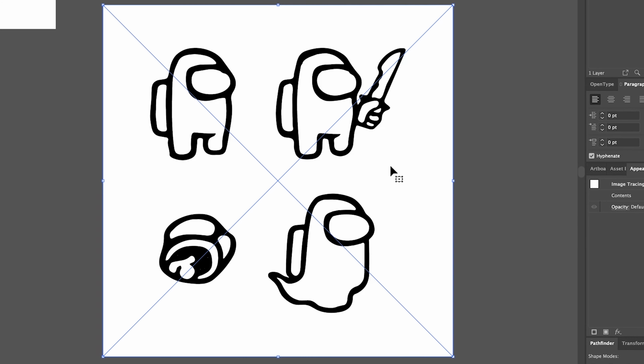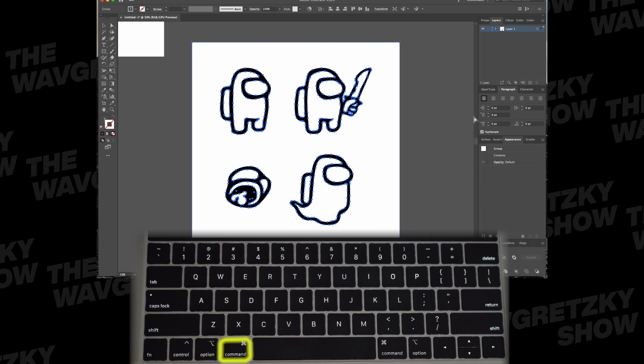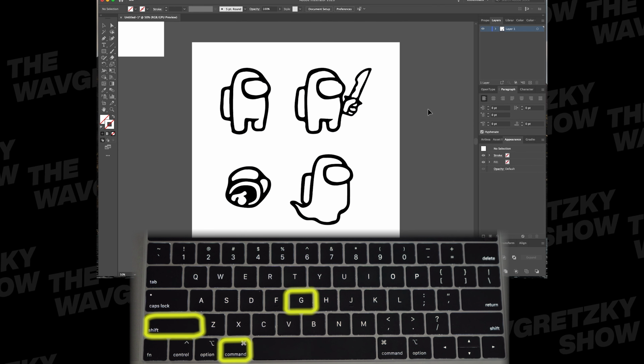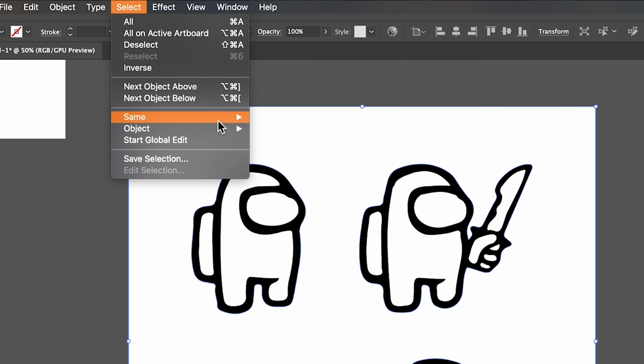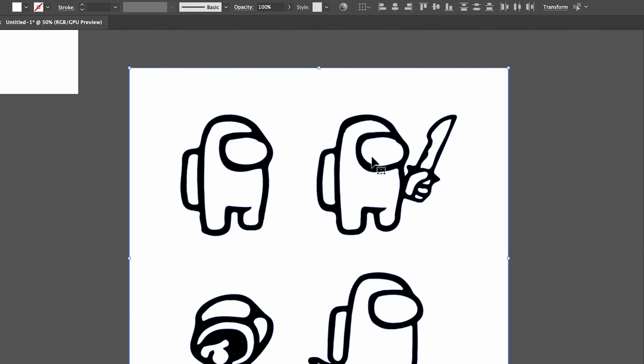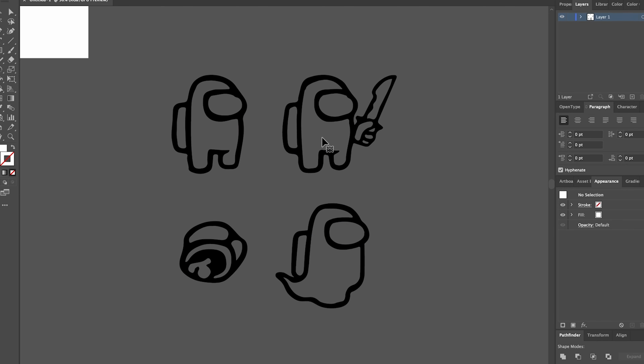Yep, and that worked perfect. So I'm gonna go ahead and hit expand after I do that, and hit Command Shift G. That's gonna ungroup all the white. I'm going to go ahead and select the white, hit select same fill color, so it selects all the white, even on the insides of the bodies here, and just hit delete. Cool. So basically I'm gonna just go through the rest of the images now and do exactly that.